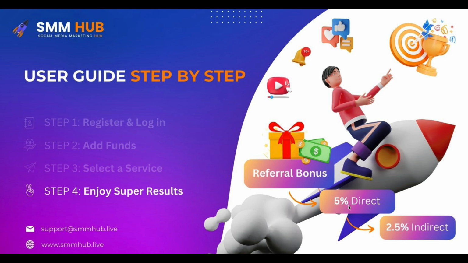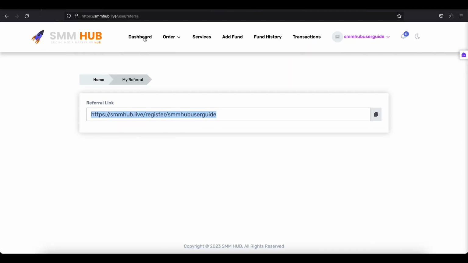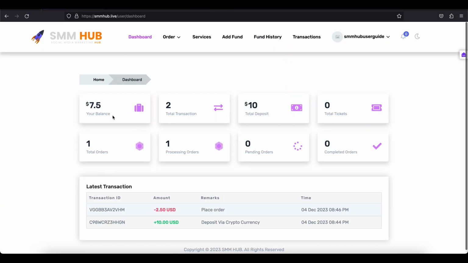And once they refer others at a second level, you will still have a 2.5% indirect commission, or you can say a referral bonus. The referral bonuses will be automatically added into your balance, and that's how you can use the services on your referrals only. If you refer, your balance will keep adding, and that's how you can use your referral bonuses and place orders.